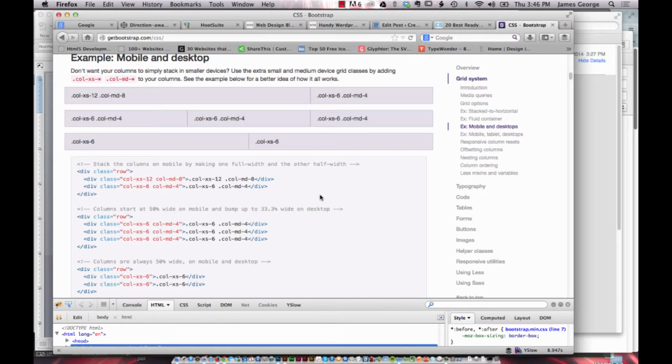And so this really gives you a lot of control over how your layouts will flow from device to device. It really lets you refine how your website and your columns are structured depending on what type of device it's being viewed on. I think that's absolutely excellent.